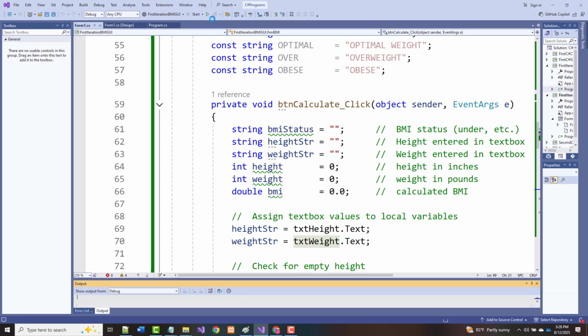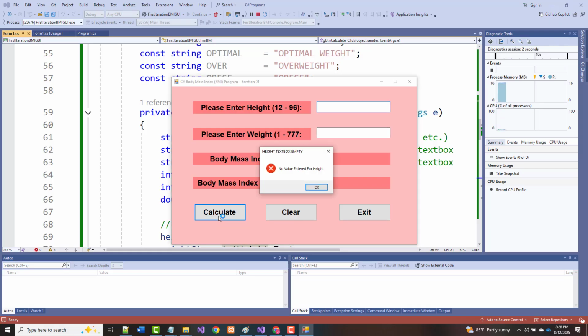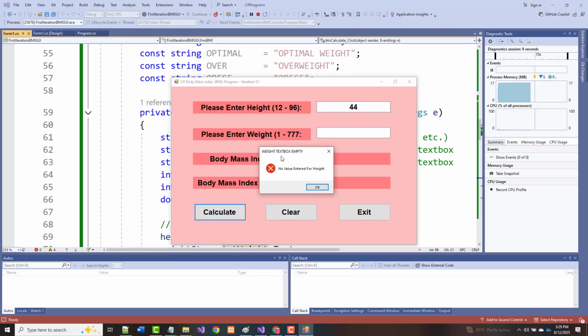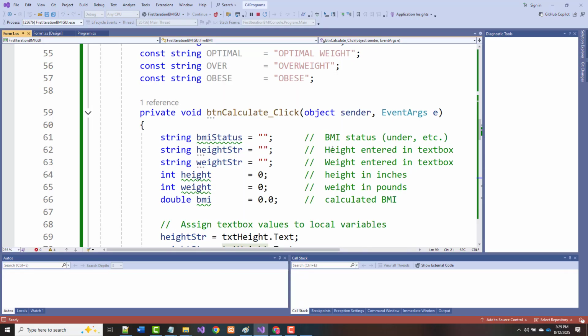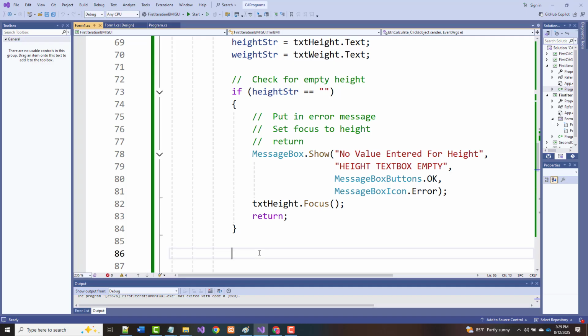Now we should be able to check. I've already checked for the empty height. You saw that already, but I'll put it in again anyway. So height text box empty, no value entered for height. So if I put something in there, now weight text box empty, no value entered for weight. Okay, so that's all working. So we've now checked for an empty height. So if we get down to here, something was entered for the height.